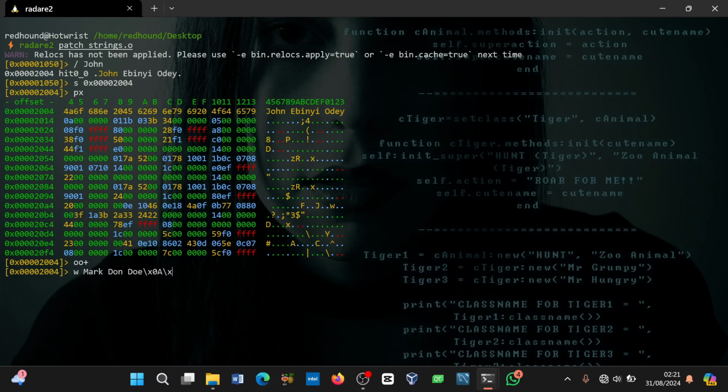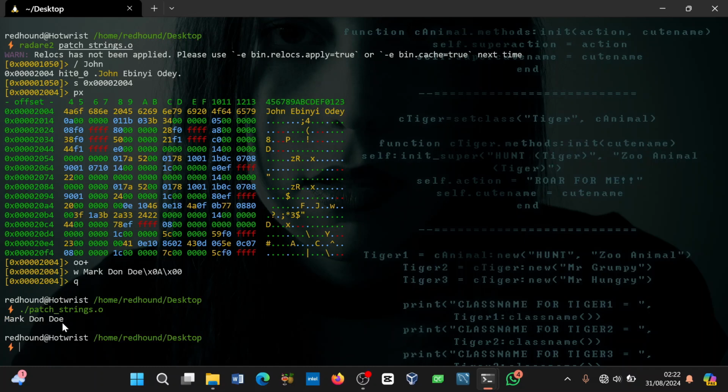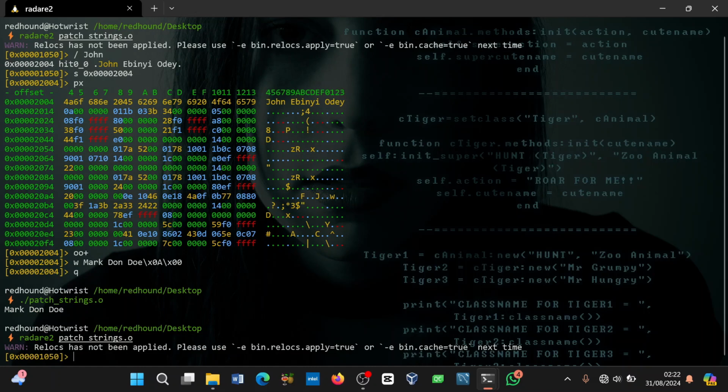The null character in C or C++ is used to terminate strings. Let's just call it a symbol for the computer or your operating system to know that this is the end of the string. So I'm going to give that 00. Let's run the program again to see. Now it's displaying Magdondo instead of John Ebinyode.